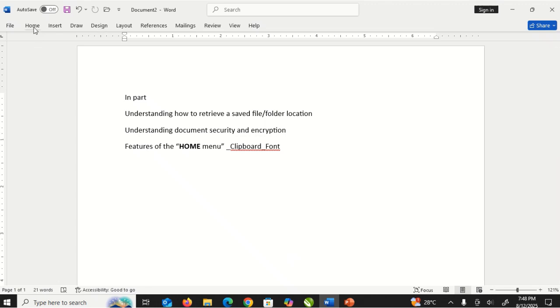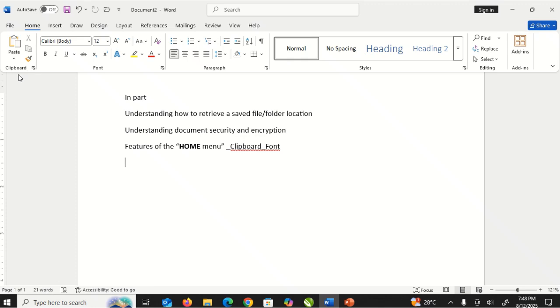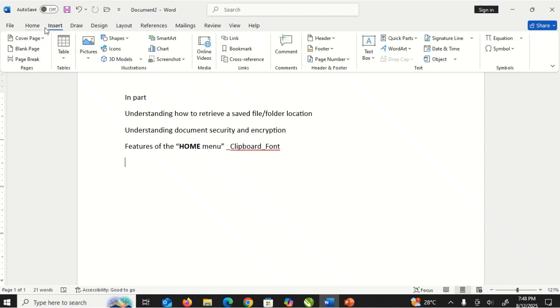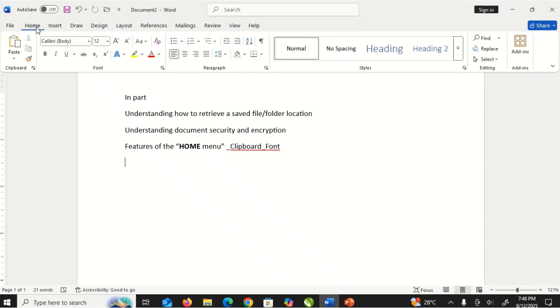Understanding the Home Menu. Last time I talked about the use of clipboard in home menu. The menus we have in Microsoft Word are home menu, insert, draw, design, and the rest. So we are talking about the use of the home menu, the property of the home menu font. Last time we discussed clipboard. We understood how to use the cut, copy, paste, and format painter.